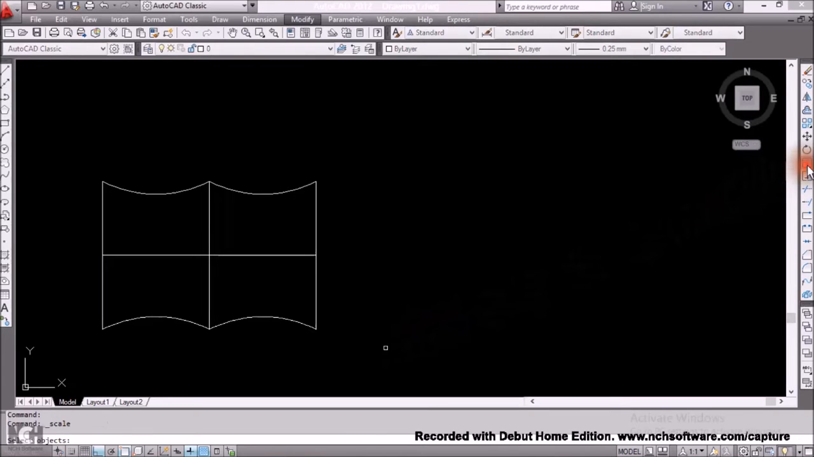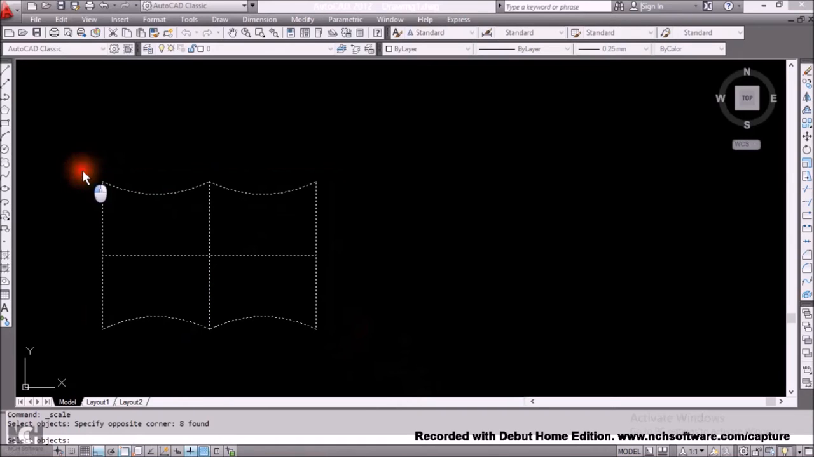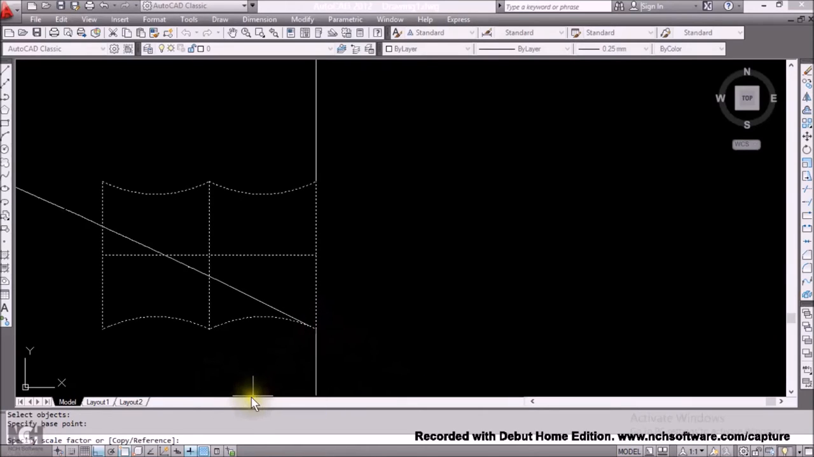Let us select the scale tool again, highlight the object you want to scale, and then right click to activate the command. We select a base point first, so I want here to be my base point, so you just left click on it, and you click the command line and type the scale factor. I want to input a scale factor of 0.5. That means I want to produce half of this object. So on my command line I type 0.5 and I press enter.